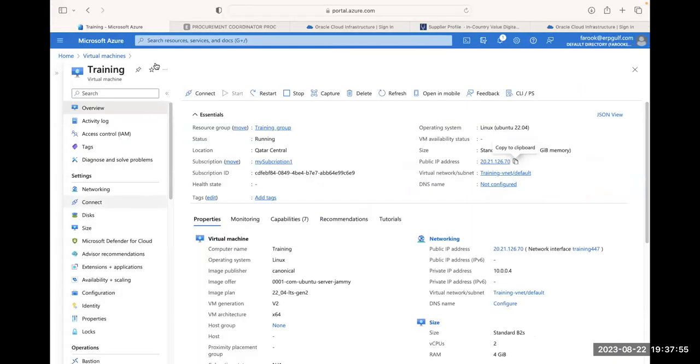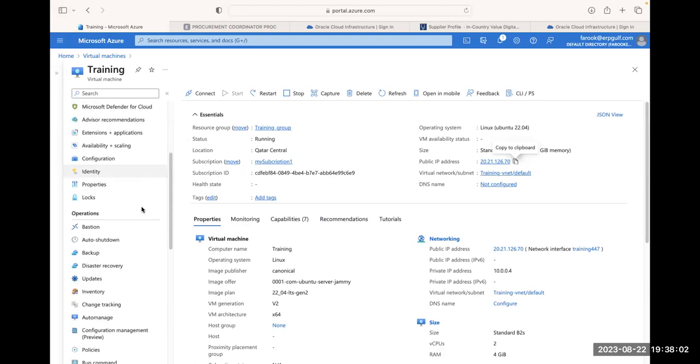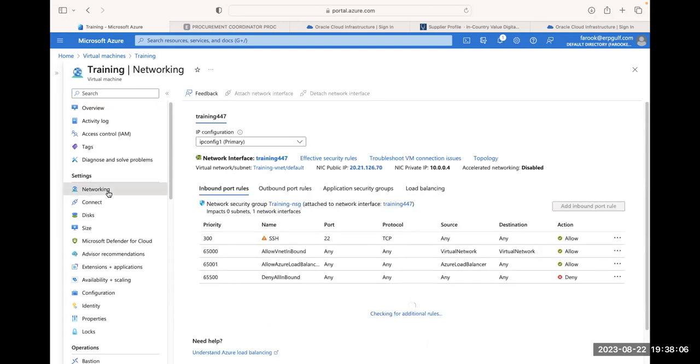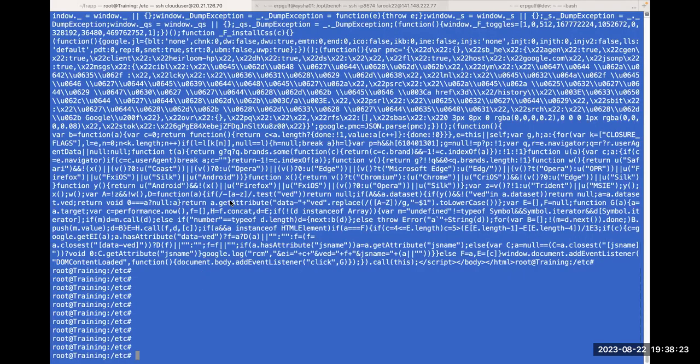On the virtual machine of Azure, there is something called networking and firewall. Now if you see, only one port is allowed for the public, that is port number 22. Port number 22, if you remember, is for SSH. Using that SSH, we are accessing the screen.